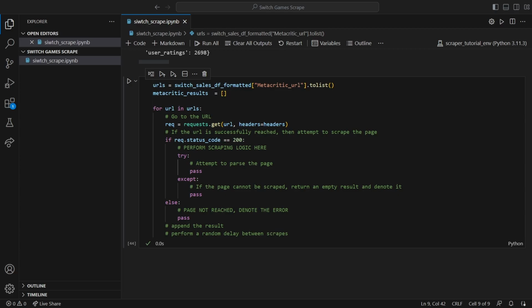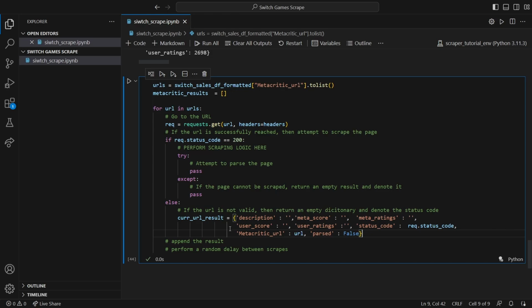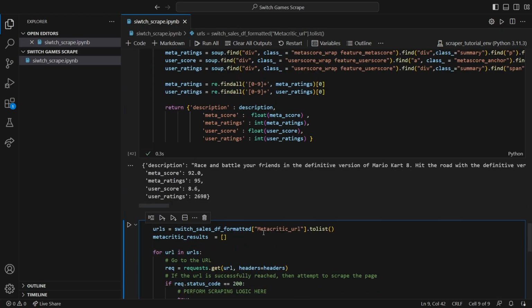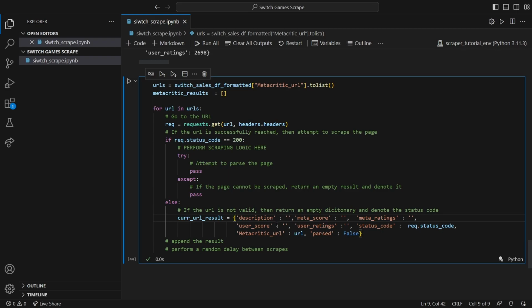So this is all the logic written out. Now let's go ahead and actually fill it out with some code. We'll start with the most trivial case, which is if we can't actually reach the web page. If this is the case, then we're going to want to return an empty dictionary. I'm going to store it in a variable called current URL results. We're going to return our dictionary that we've seen above, except it's going to have all the fields empty, with a couple of exceptions. We're going to denote the status code as whatever status code we received that wasn't 200. We're going to want to place the Metacritic URL here. This is going to be important so that we can join it with our Switch sales data frame from before. And then we're also going to want to add this key right here, parsed. That'll just let it know that we were not able to parse the web page because obviously we weren't able to reach it.